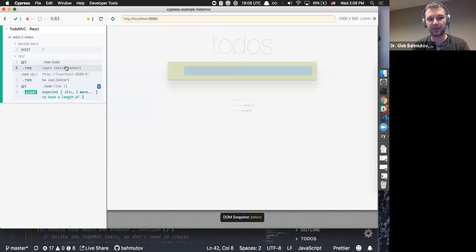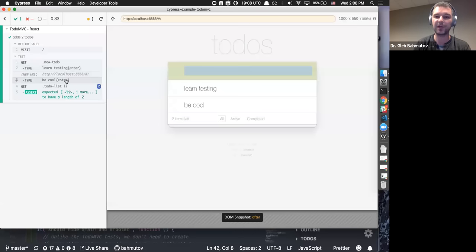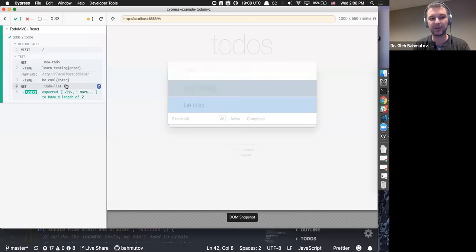Here's the type command. Notice that it shows before and after DOM snapshots, because Cypress has noticed that when it typed a command, the DOM has changed because the application really took that new item and added it to the list. If I hover over the second type, it shows how the application reacted to typing the second to-do item. Finally, when I get the list items, it first of all selected 2 matched elements, but it also highlights them in a DOM snapshot. And finally, the last command was an assertion. We confirmed that there were really 2 list items in our application.